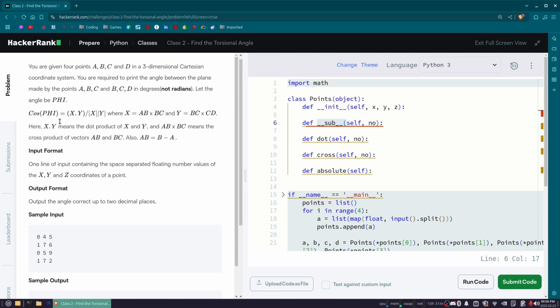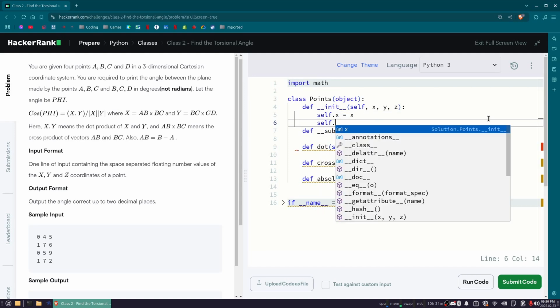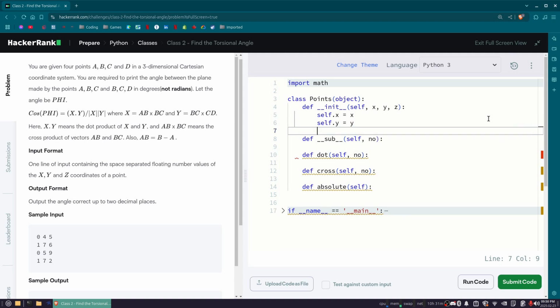So don't really worry about any of this math. We're also going to explain the difference between dot product and cross product just for the sake of it, but I wouldn't worry about the math too much. We're just worrying about writing these methods. So the first part is obviously initialization. So we have x, y, and z. So self.x equals x, self.y equals y, and then self.z equals z. That's good for the initialization.